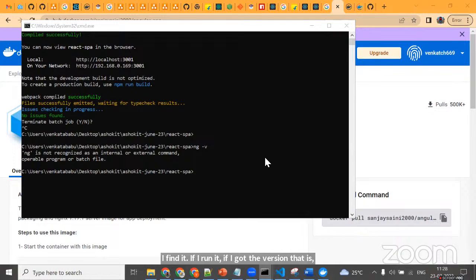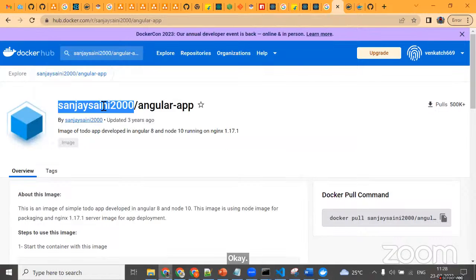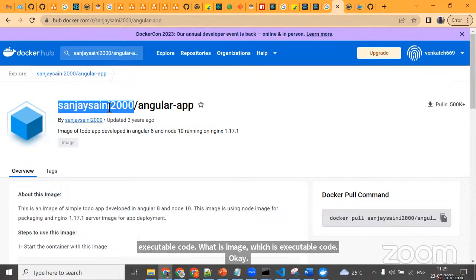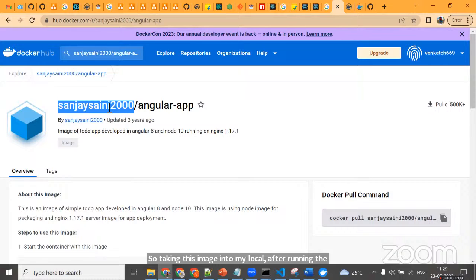Now, there is one open source Angular app which was developed by one person. I'm going to take this image, which is nothing but the executable code. What is an image? It is executable code. I'm taking this image into my local and running the application. If it works, then we are good with the Docker problem statement. We are able to solve it.